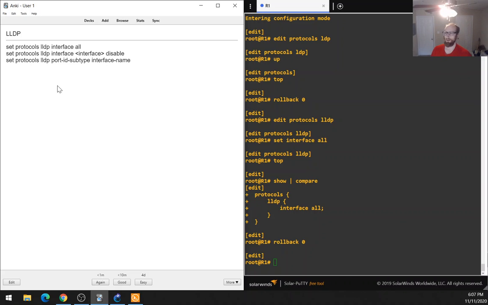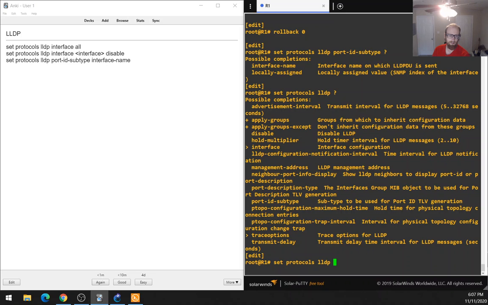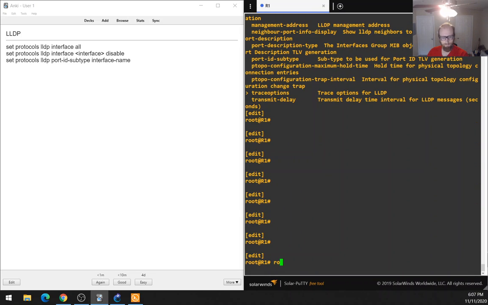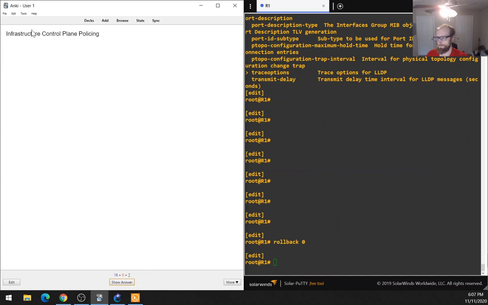So, yep, and then you can say what kind of information you want to send. So, protocols, LDP, port ID subtype. So you can choose between interface name or the SNMP index, which can be useful if you're using SNMP. Alright, so that's definitely an easy one.